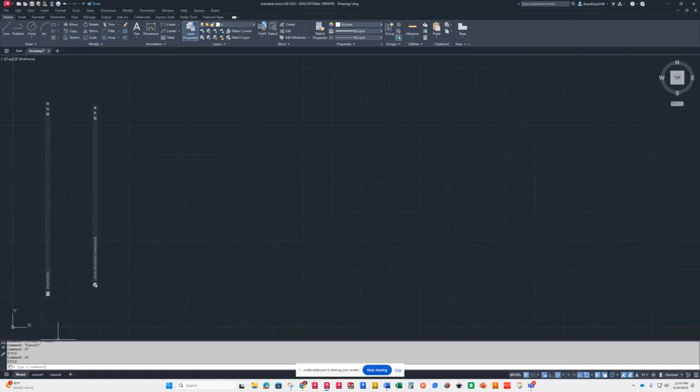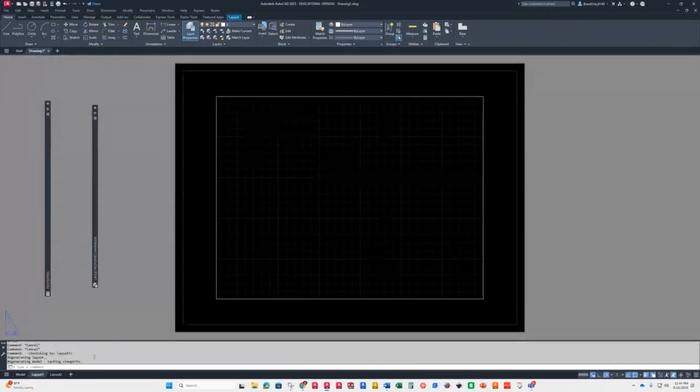So down here at the bottom, you've got this thing called Model, Layout 1, and Layout 2. And I'm going to hide this. So layout 1. Now, when you do this, yours probably looks like a white sheet of paper. There's nothing wrong with that. If you want yours to look like mine, here's how you do it.